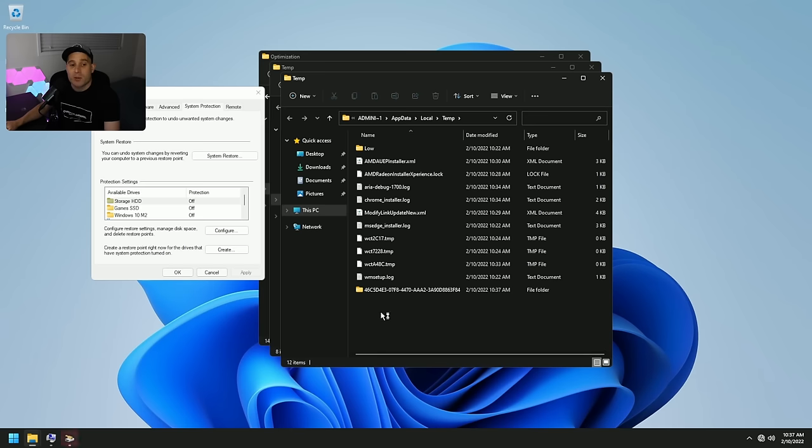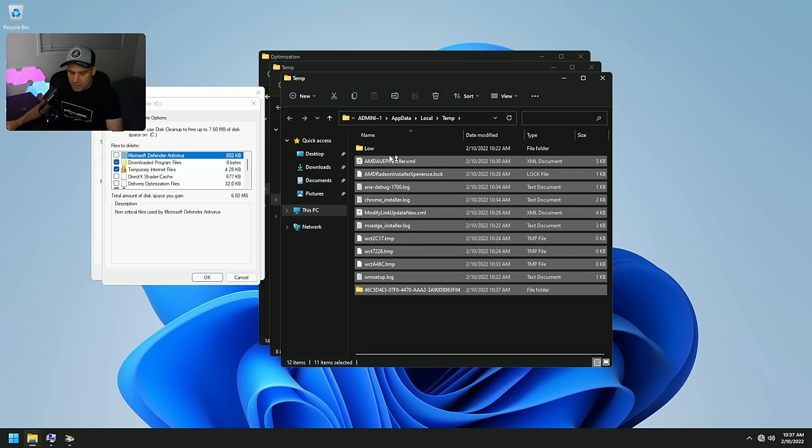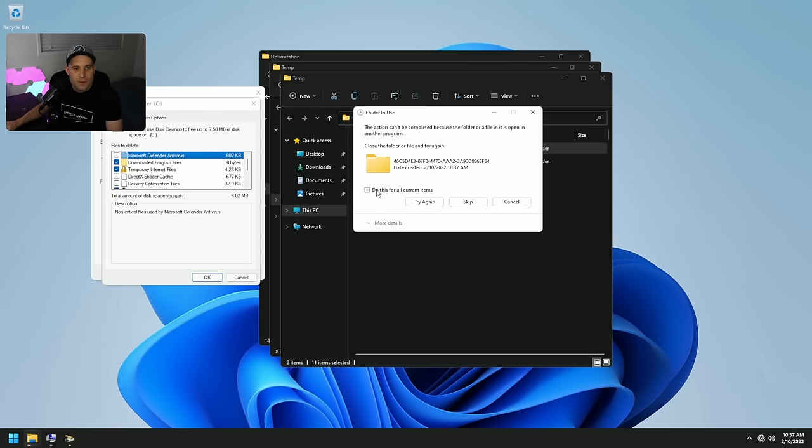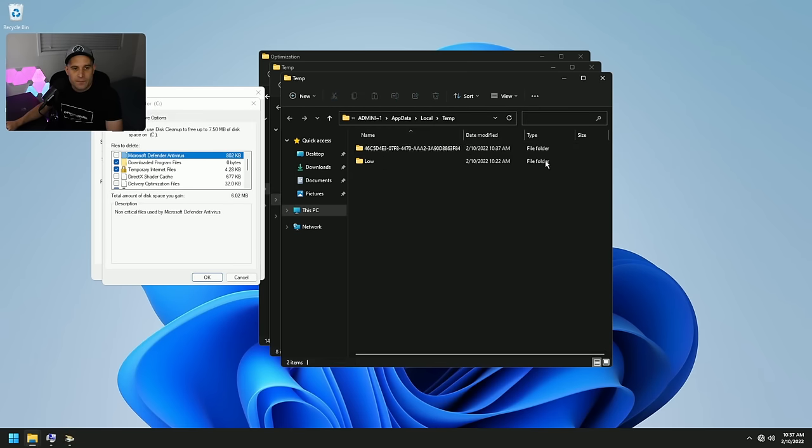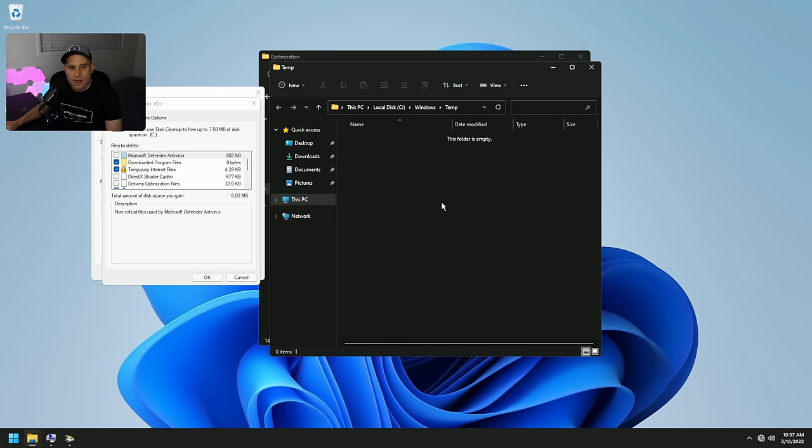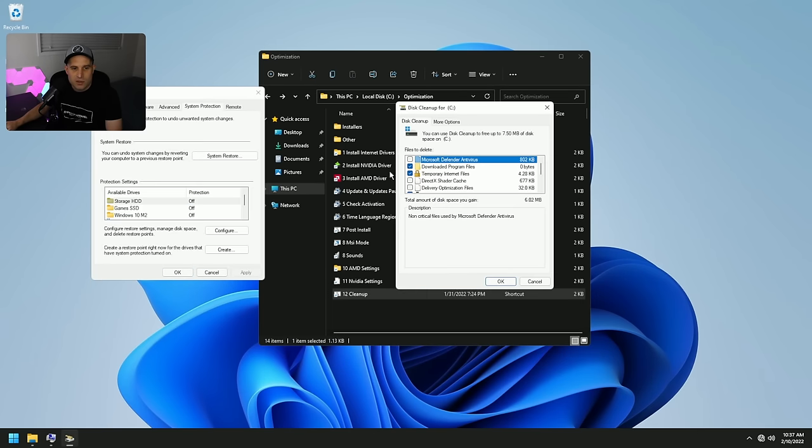A bunch of stuff's gonna pop up, saves time. Go ahead and delete all the temp files, okay? And then this is the other temp folder location. Go ahead and delete that. And then you should also have a disk cleanup. So go ahead and select all these. All right. It'll do a disk cleanup.